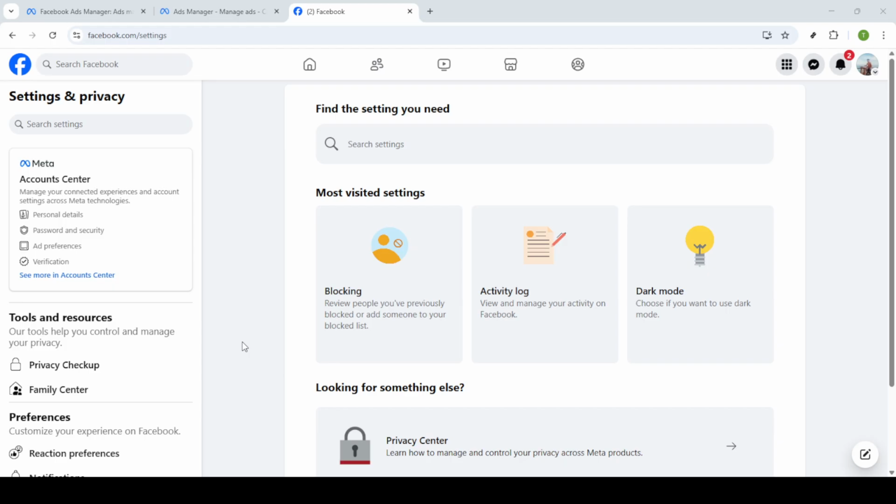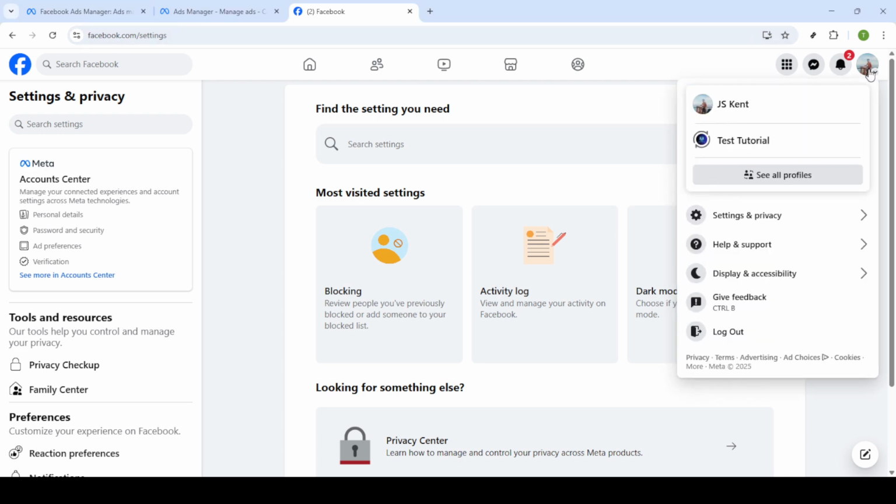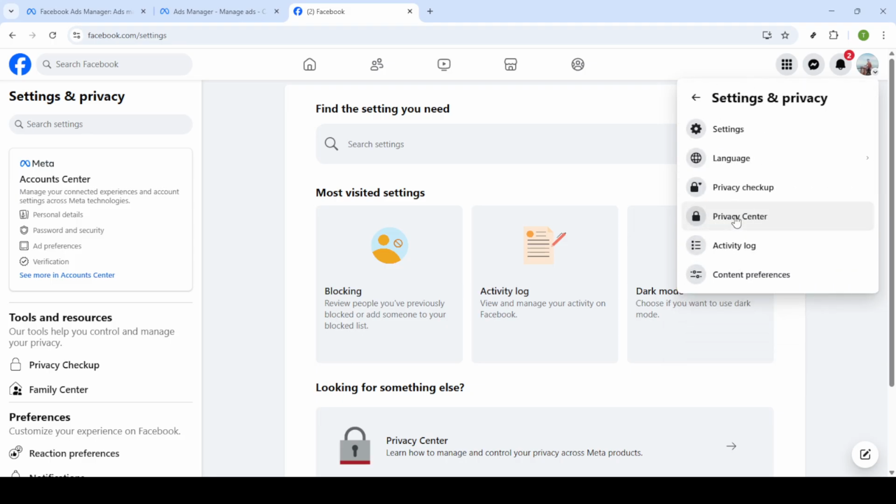First, we need to start by going to your Facebook account. You can do this by opening your favorite web browser and logging into Facebook with your credentials. Once you're on your Facebook homepage, the next thing we'll do is navigate to your profile's account icon. You'll find this icon typically located in the top right corner of your Facebook screen. Go ahead and click on it.